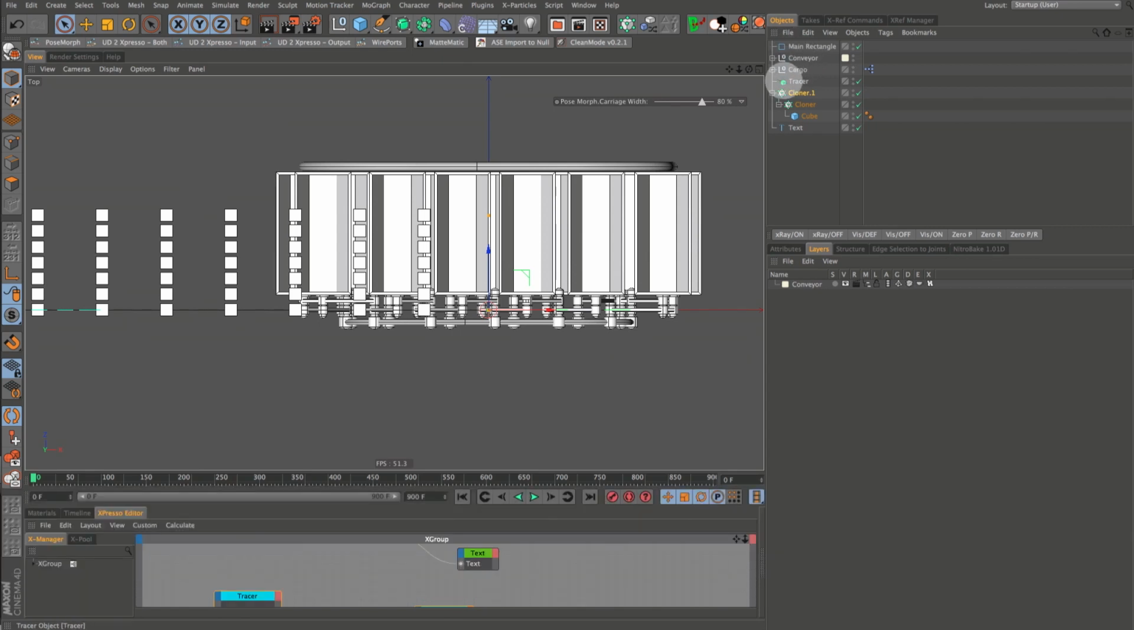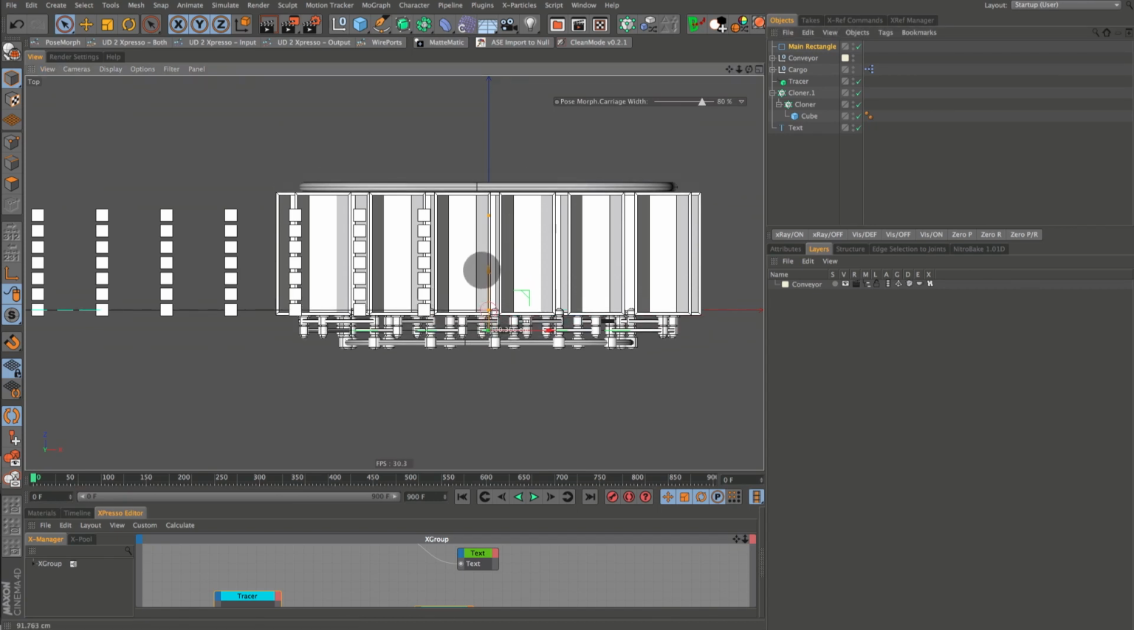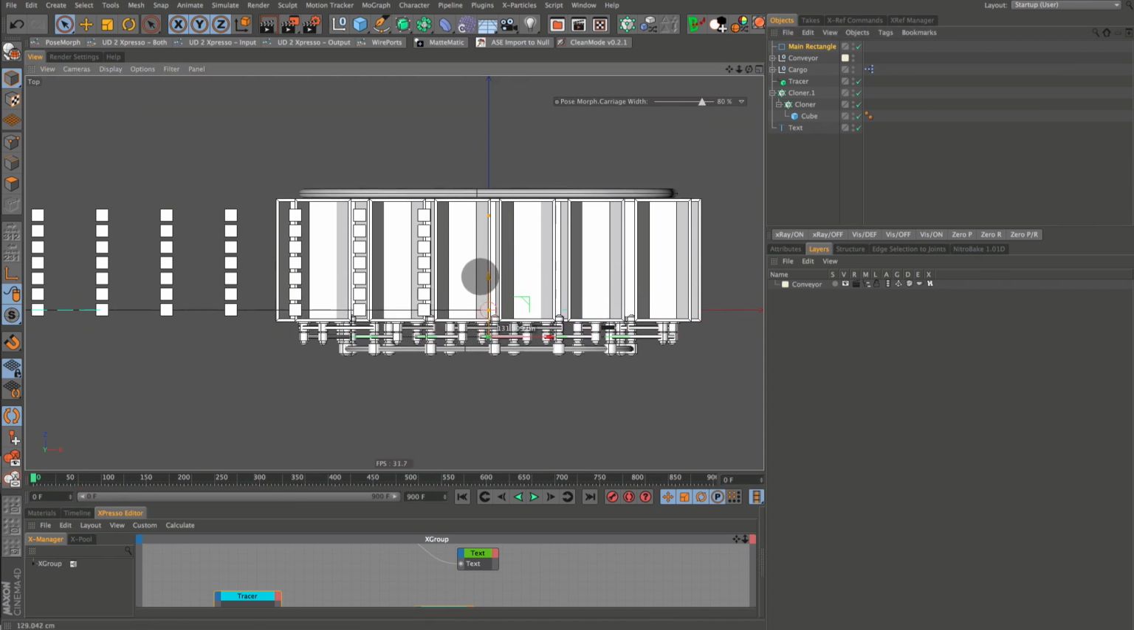So we could move our nulls, but I really don't want to move those. Okay, and we have this one locked off, so that could cause problems. But if you grab your main rectangle, it's very simple. Just move it down. And I'm going to get it about there. Actually, I think we're good. That looks good.